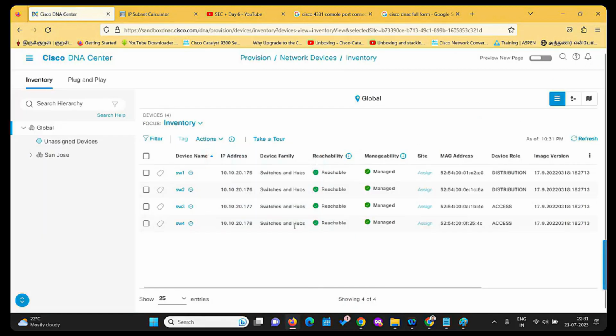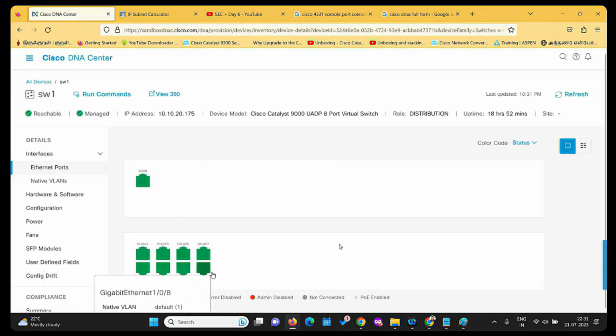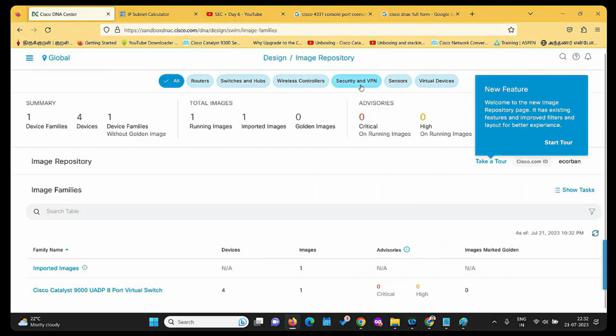See here. Now in this you see you have added the switches. How many switches have been added? Now I want to go to a switch. I click this switch. It is opening the switch and showing the details of the switch. Wireless controllers, security devices, VPN devices, or IPS IDS sensors. Sensors are nothing but IPS IDS. Okay.